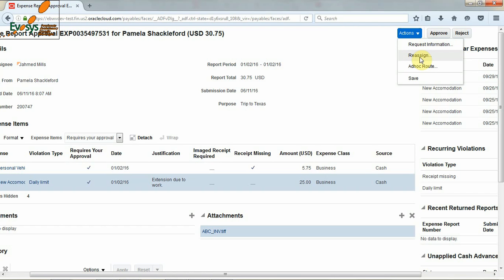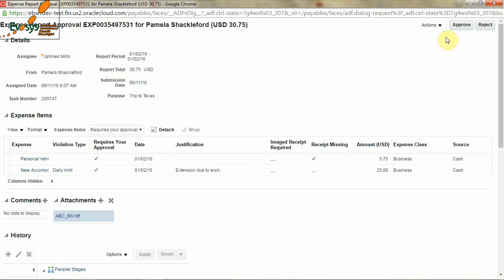The second option available is Reassign. The manager can reassign this expense report to another person for taking further action. The manager can also add more approvers to this particular expense report. The manager can simply click on Save to take further action at a later stage. In this example, we are approving the expense report. Click on Approve.